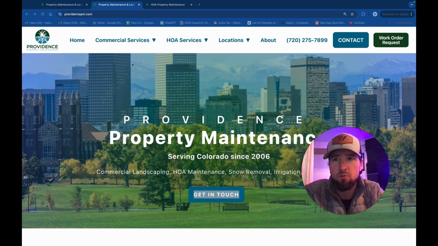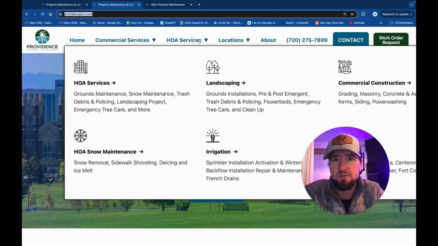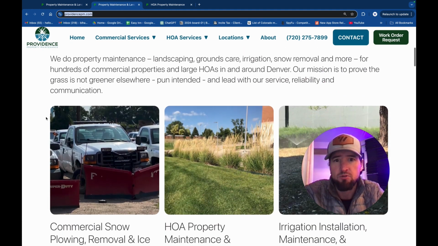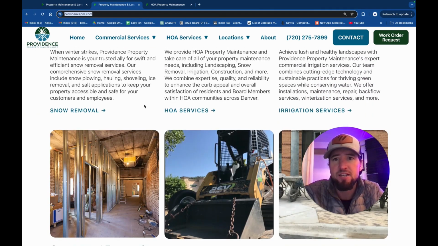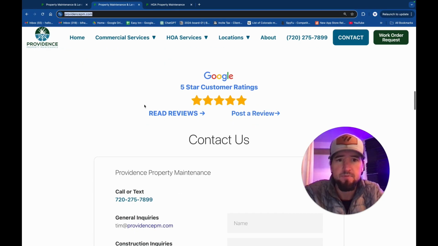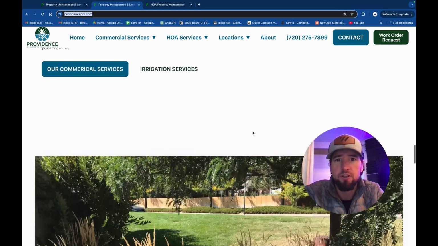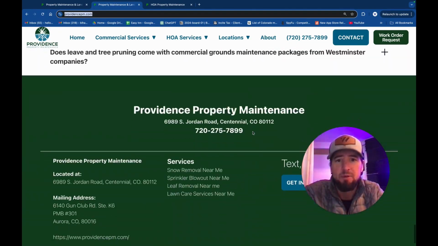This is a website. You've got your menu up top. You've got drop downs. You've got HOA services, locations. You scroll down, you've got pictures. Text is all different sizes. You've got links that jump between. You've got Google reviews. You've got a contact form. All of the good stuff that you would expect to see on a website.